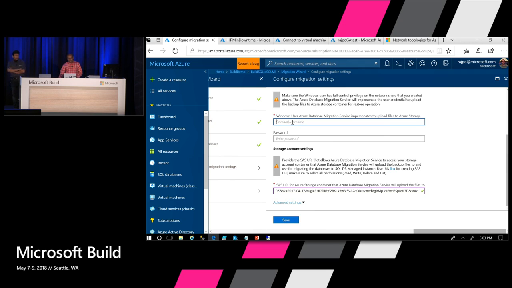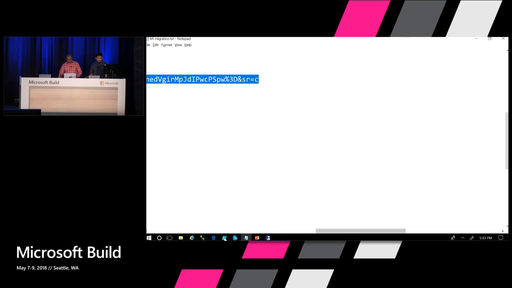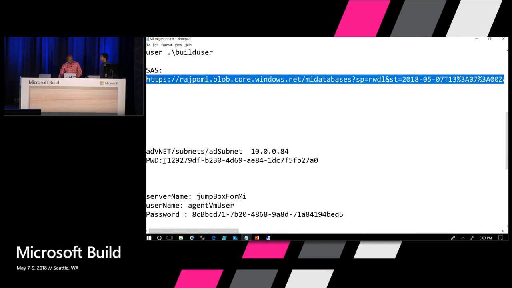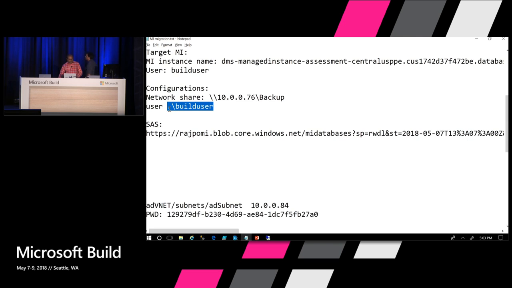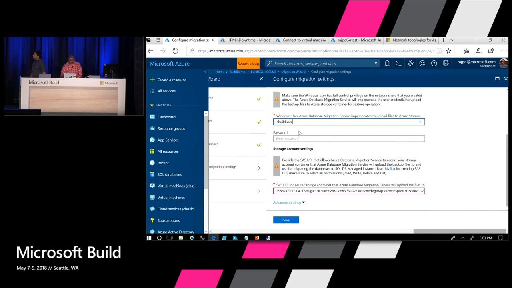Now it comes back to here. To read from the network share, DMS will impersonate a user account that is provided here, and it will use that account to read the files from the network share and upload them to the Azure storage. So I'm going to use the Windows account that I already created, which is a local account. I give that information, and then I'm also going to provide the password. Then I'm going to hit the save button here.